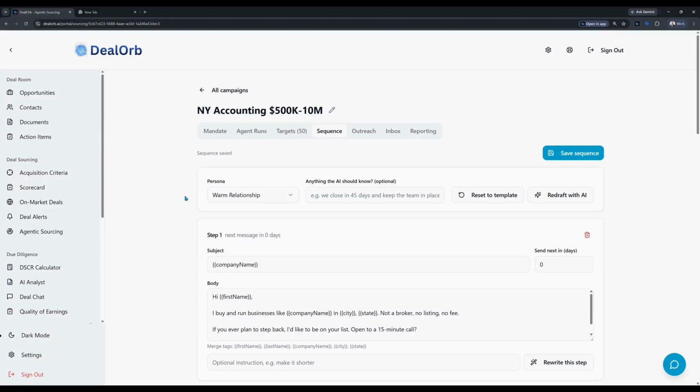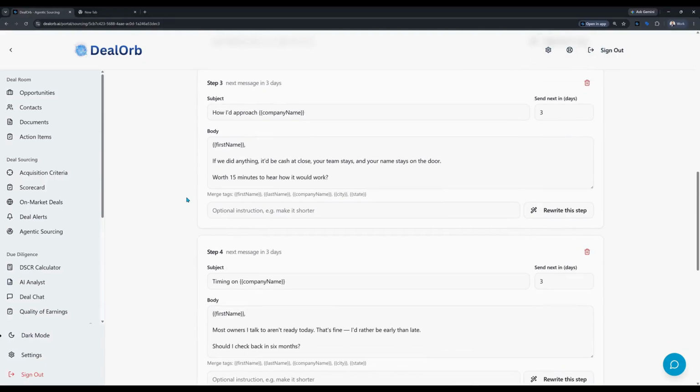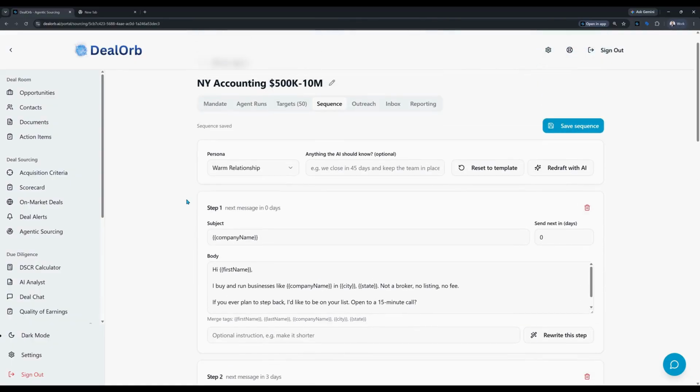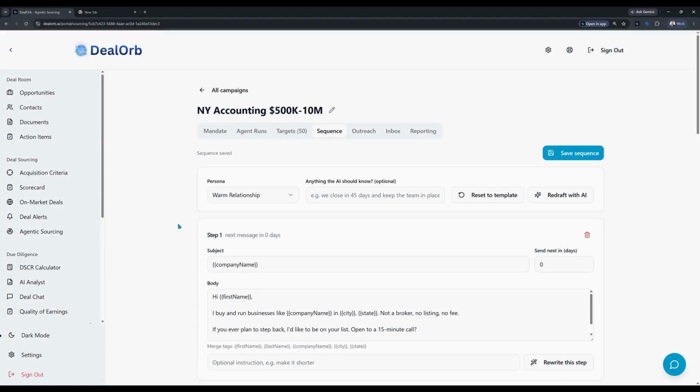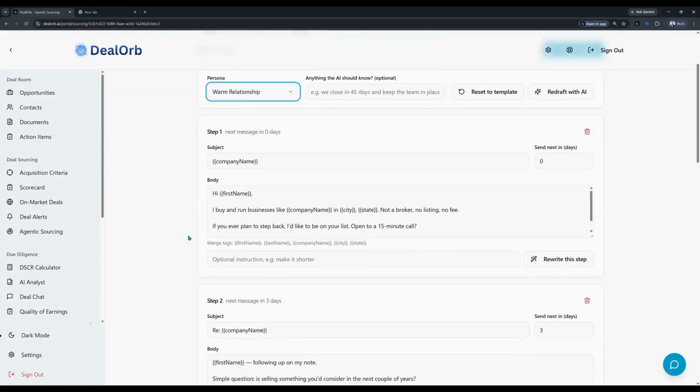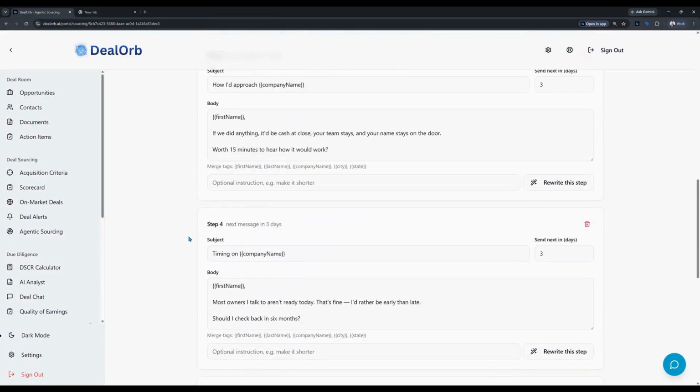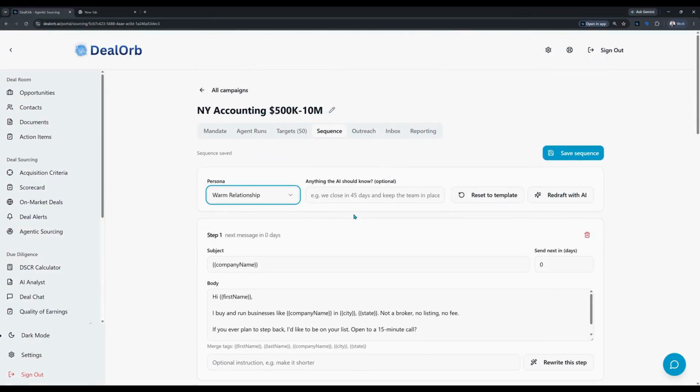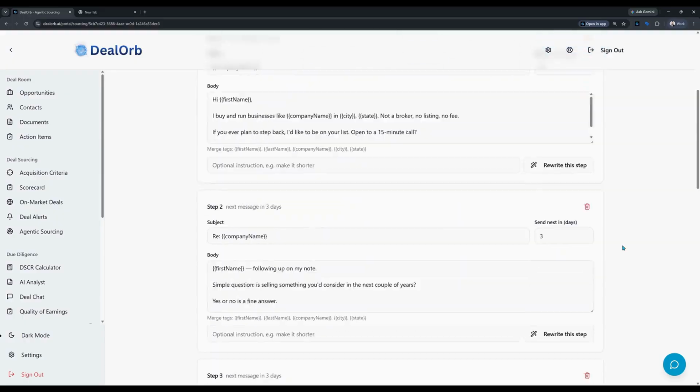The sequence agent will automatically build a 6-step sequence for you. And if you want to make changes, there are a few different ways. First, you can change the persona model. You can choose from direct operator, warm relationship, analytical, and founder to founder. Clicking on any of these will change all of the messaging across all 6. The second way to make changes is by clicking here and entering instructions for the AI and clicking Redraft with AI. This will also impact all of the steps.